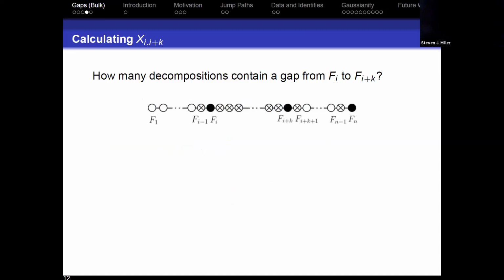Now, if there's an x, that means we don't have that. So because we want a gap of length k, from f_i to f_{i+k}, I can't have any of the summands between f_i and f_{i+k}. Why can't I have f_{i+k+1}? Because it's right next to f_{i+k}. Yeah. Perfect. We can't have two adjacent things. And that's why we can't have f_{i-1} and we can't have f_{n-1}.